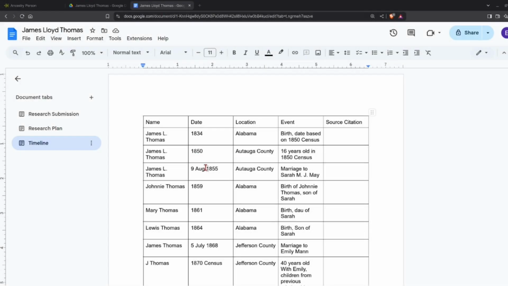Okay, so we've made some good progress on the timeline. I wouldn't say it's complete. Definitely need to do the source citations, which I didn't take the time in this video to do, but I'll leave that for the person who submitted the suggestion to go through and add source citations to the timeline.